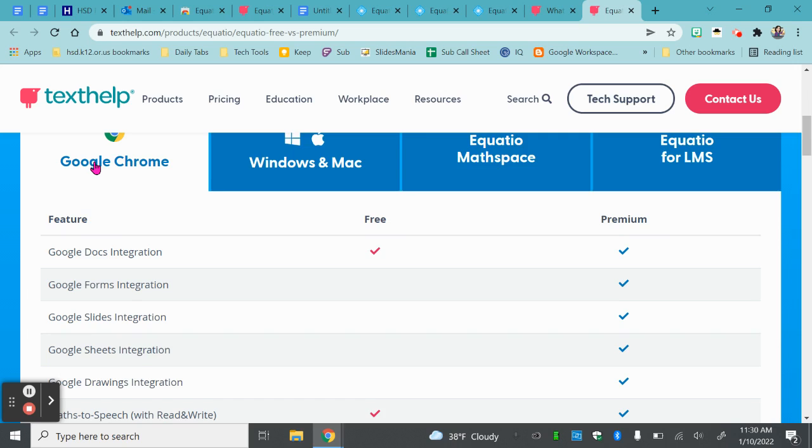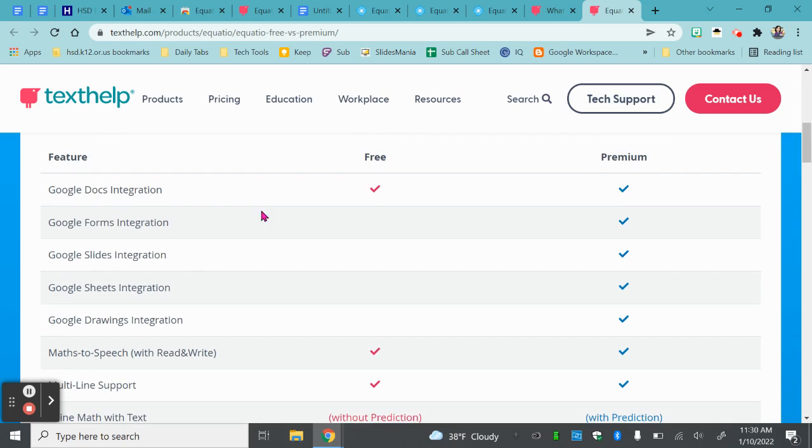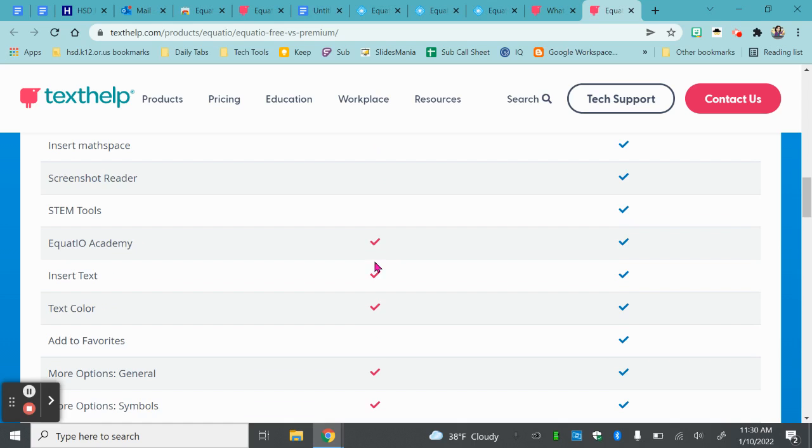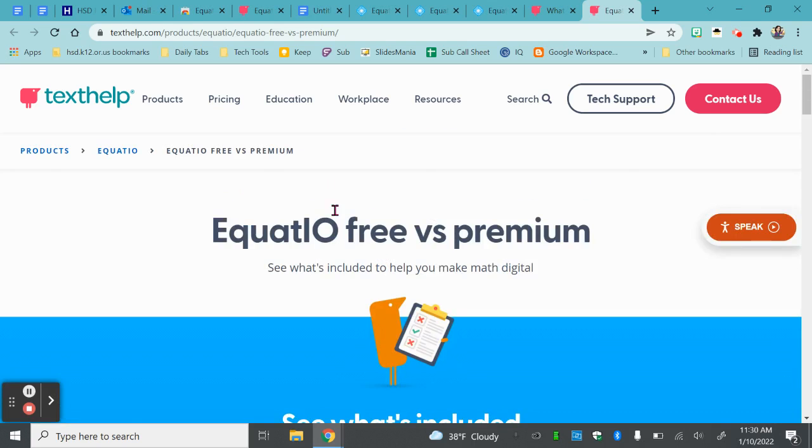So you can see for Google Chrome, some of the things we don't have. You can see Google Docs. Google Docs we have, but we don't have forms, slides, sheets, or drawings for the free account. But of course, premium does. And there's a few other things that they don't get. The speech input looks like they do get that. So that's great for your younger learners. They can speak the math into the computer and have it type it. So that's pretty cool. Anyway, you can look into that here on the TextHelp site as well.